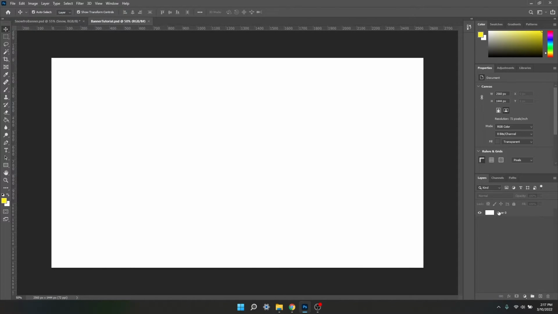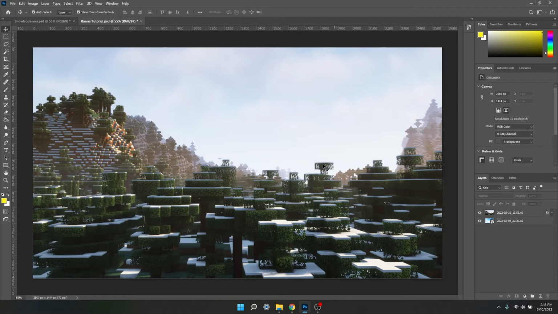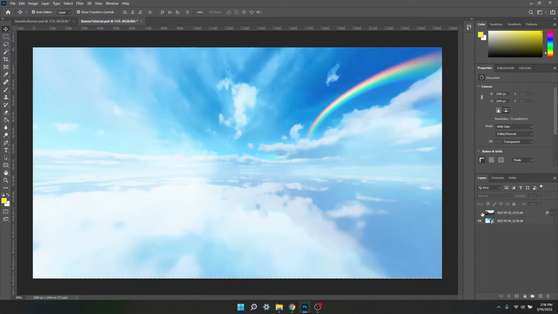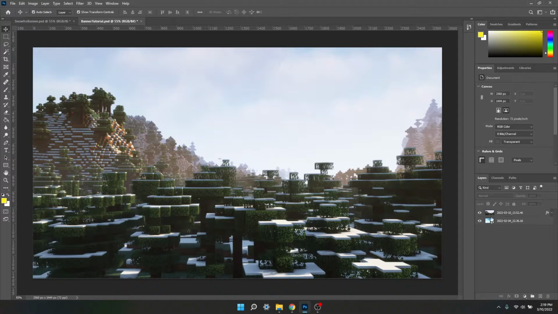We want to start getting a background for our banner. I've gotten this background from my Minecraft world. I just took a screenshot with shaders. These shaders are Complementary Shaders. I'll leave them in the description if you want them. And I've also got this sky, which I took from NicoFruit 16x, which is also a great pack, also in the description.